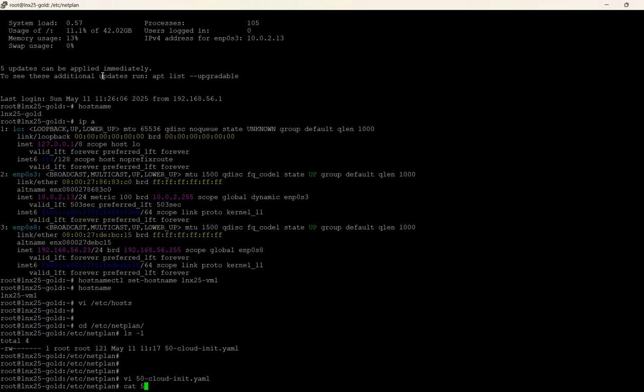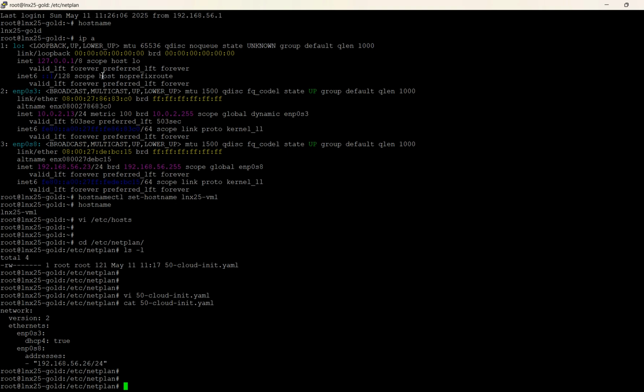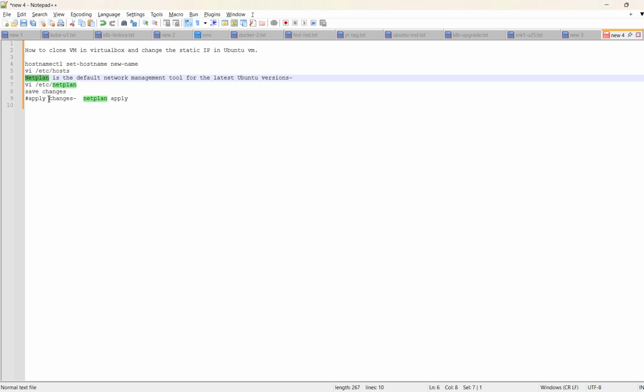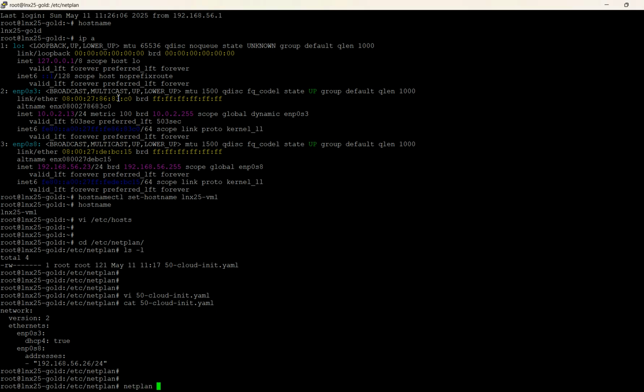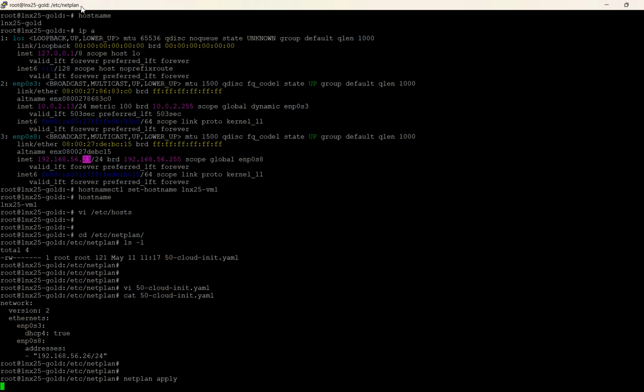Double check whether it is changed or not with the cat command. Now it is changed, so we need to apply those changes. This is the command to apply them, simple: netplan apply. After that, this connection will be closed, because we are using 23 as the IP address in the PuTTY connection. Once the IP address is changed to 26, the connection will automatically be closed and we'll reconnect to the new machine. Okay, netplan apply. Now I think it's disconnected.